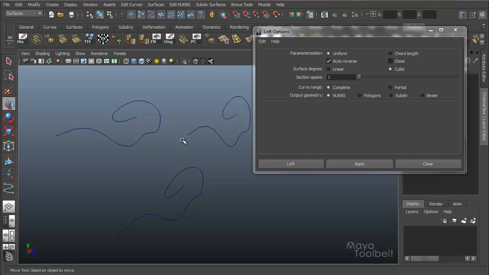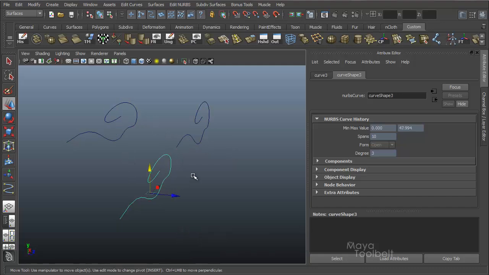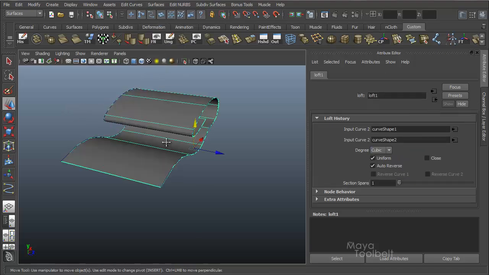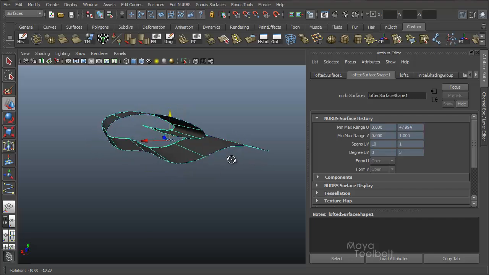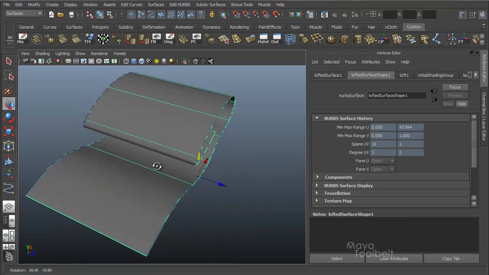Another thing to keep aware of is the number of spans in your curve. I'm just going to minimize this for a second and hit Control A for attributes. Because I duplicated this curve, all 3 curves are the same. So this curve has 10 spans, as well as this one, as well as this one. I'm going to delete that third one. Select these 2, Surfaces, Loft. You'll see that the surface is nice and clean because the curves that I used have the same number of spans between them.